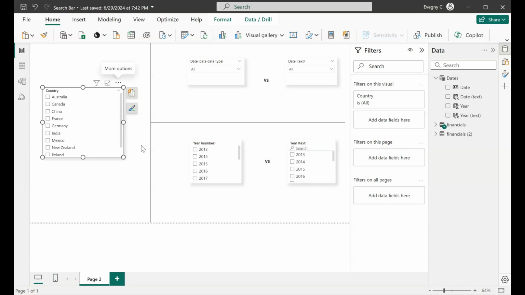To enable a search bar, navigate to More Options, click on three dots, and select Search. You can also enable this by using keyboard shortcut Ctrl+F.